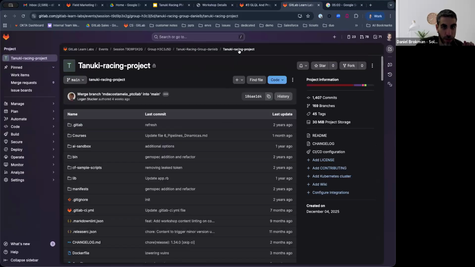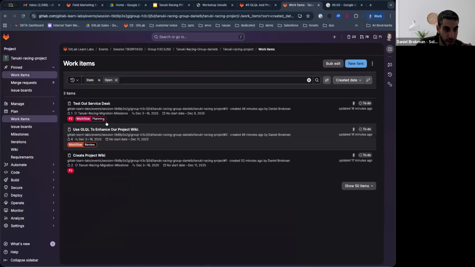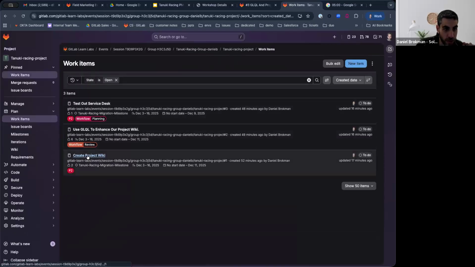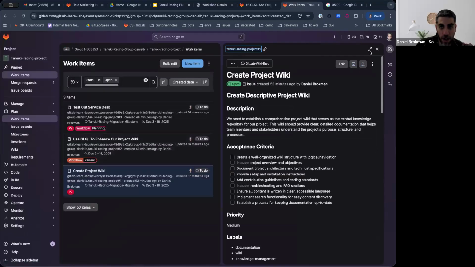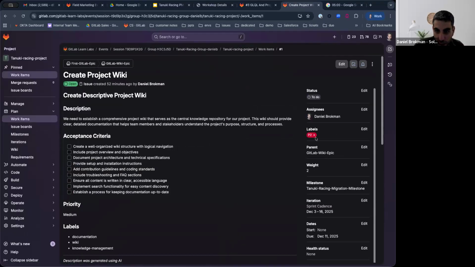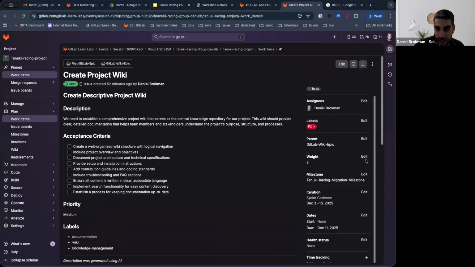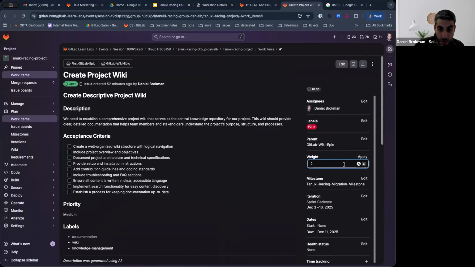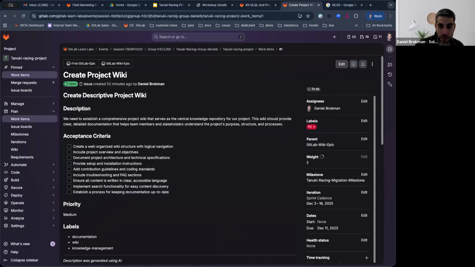Group level, here I am on the project. Here I am on the plan work items, and I'm seeing the issue for create project wiki. Here I am opening it wide, and I was required to put myself as assignee. I've already done that. Let's put the weight as 5, let's say, because it's really time consuming.